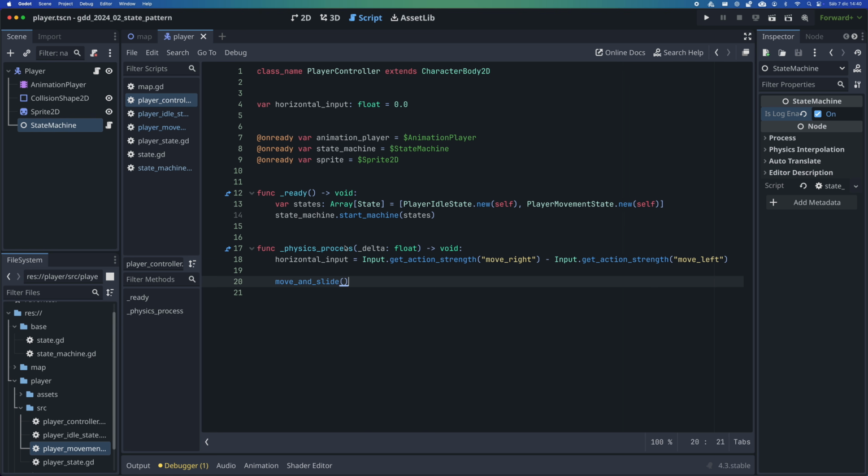At first, you might think it makes sense to call this method directly from the states. However, this presents a problem. The movement logic is something that needs to happen every frame, regardless of the character's current state. This makes it a perfect candidate for centralization in the player controller. By keeping the move and slide call in the player controller, we ensure that it's consistently executed every frame, without tying it to any specific state. This approach keeps the behavior predictable and avoids unnecessary duplication of logic across multiple states.